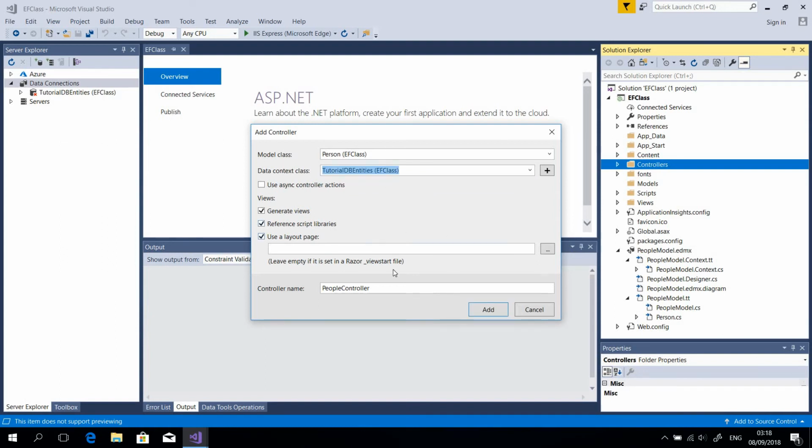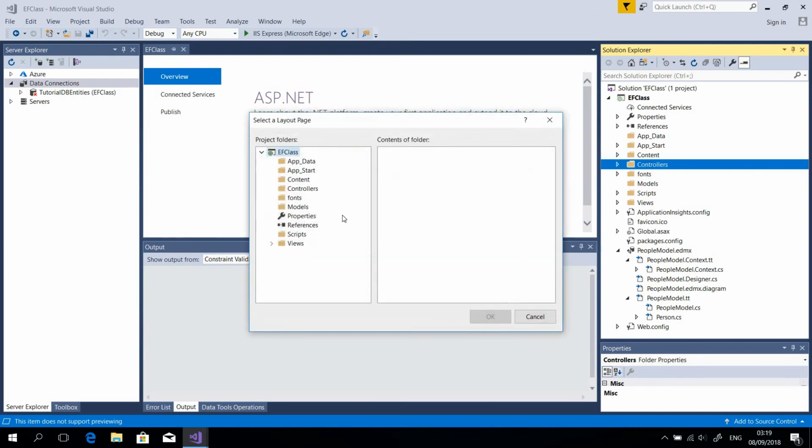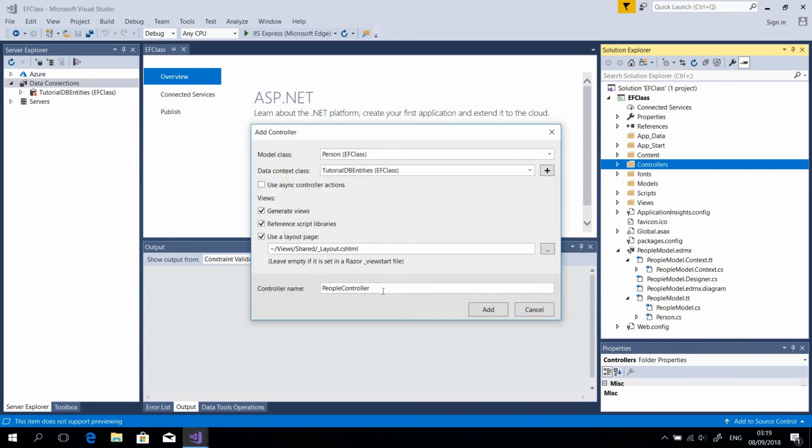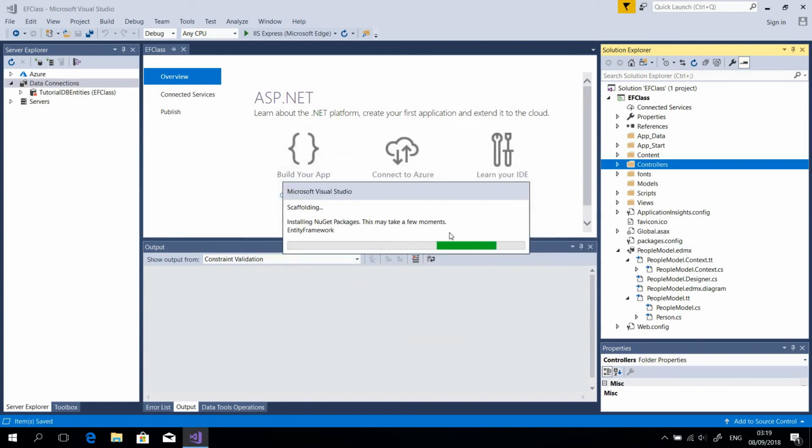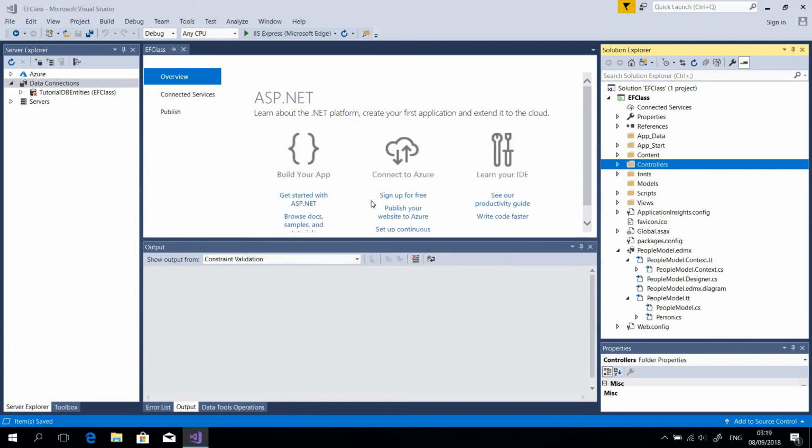Alright, so now you want to select the layout page or master page for this application. So you are going to select from here. You are going to use layout page, so click on this and then choose views, drop down, choose shared and choose layout.cshtml. So at this point you just say okay. So at this point we are good to go, so add. So at this point it will generate the page for us.